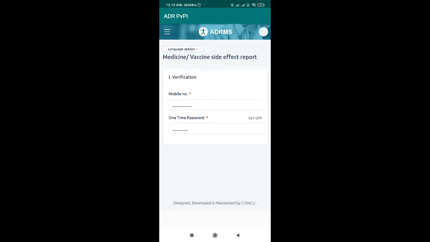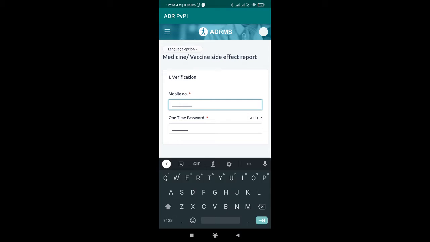Okay, so here you can change the language if you want. There are two languages here, English and Hindi, and you need to first put your phone number here and get it verified. So I'll just put my phone number here.